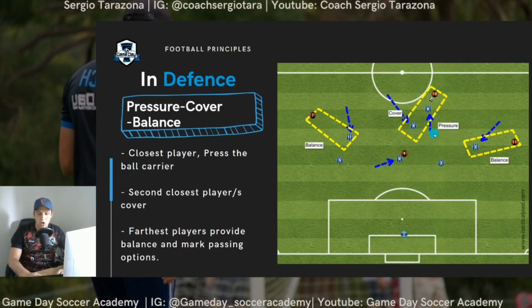Okay, so the closest player is going to apply pressure, delaying the attack, the principle that we mentioned before. Now the second closest player can offer support to that player. For example, in this case, 8 is offering support to 6 in case he gets beaten. And now the third closest player and everyone else need to be worried about marking or at least being aware of the players you got in front. For example, 4 and 9.